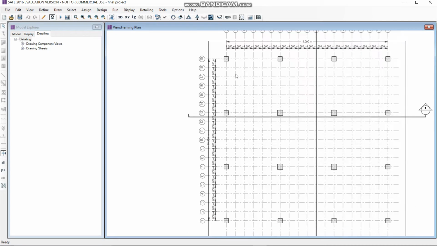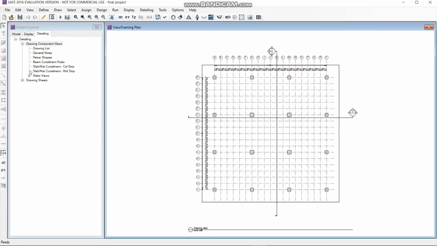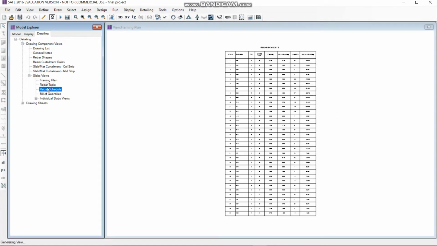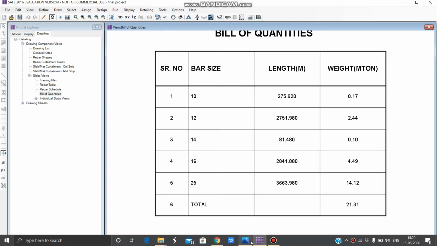Here we can get the detailed report about the foundation, and in the model explorer option you can see the rebar schedules, rebar table and bill of quantities. Thank you.